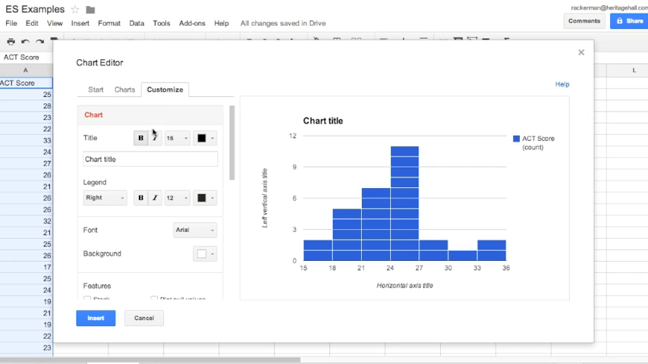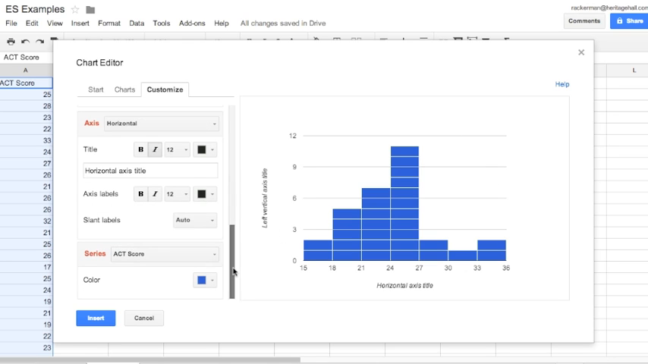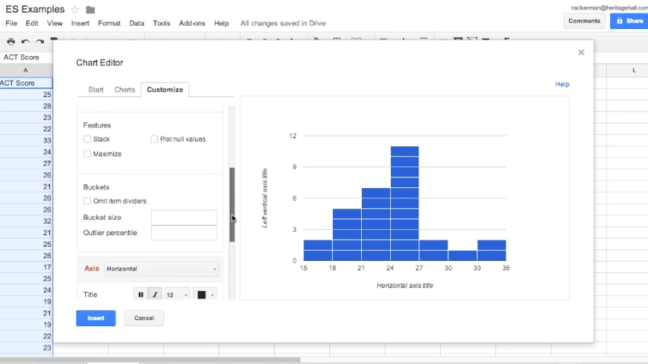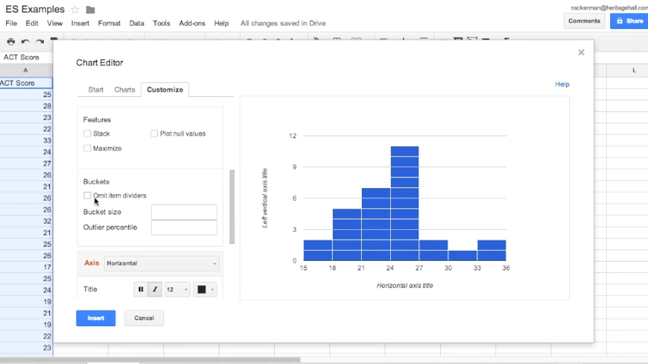Let's customize this here. I don't like putting labels or titles because I usually do a label at the bottom. I'll call it figure 1.1 or whatever. We also don't need a legend, so let's get rid of that. And then we can omit item dividers if you don't like the look of each individual thing stacked up. We can just get rid of those, and then it just gives us the height of the bar.